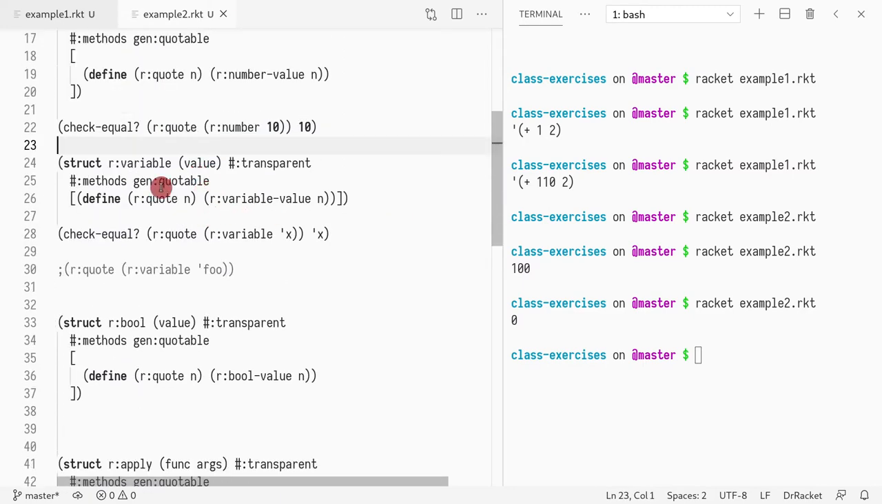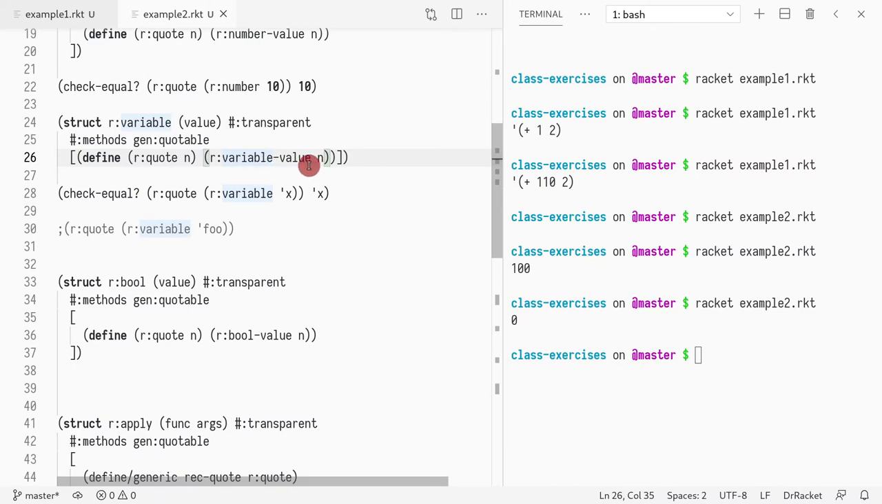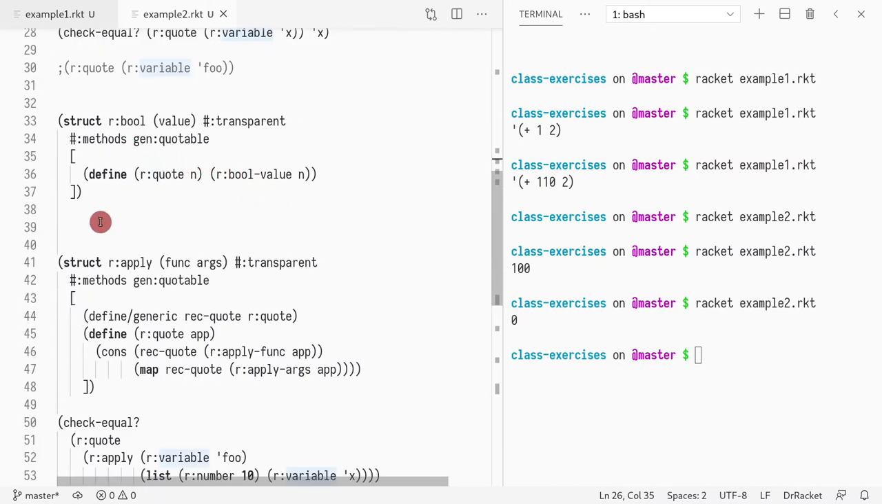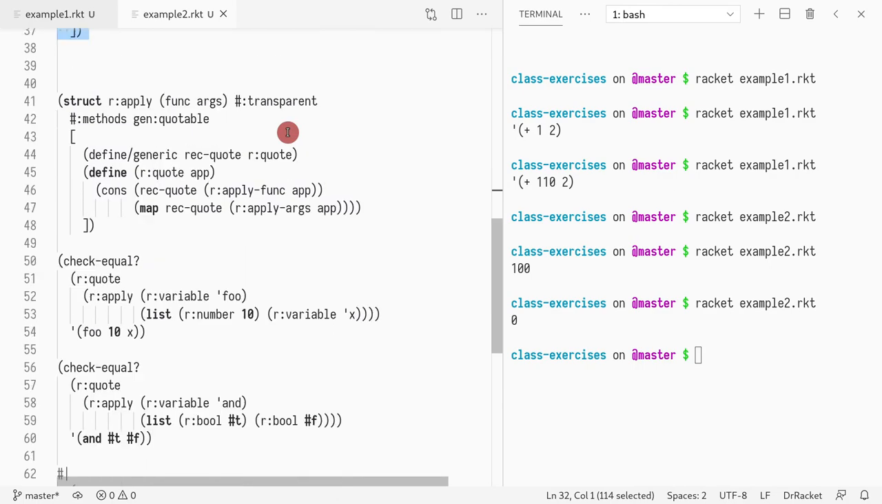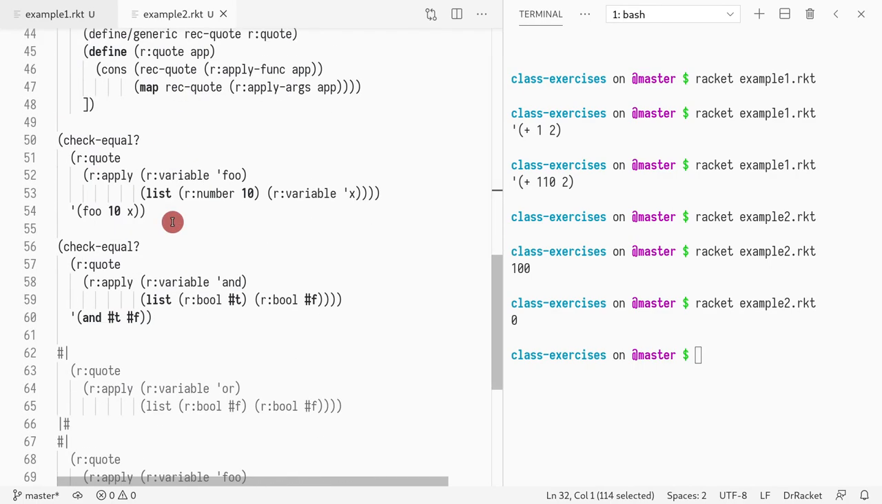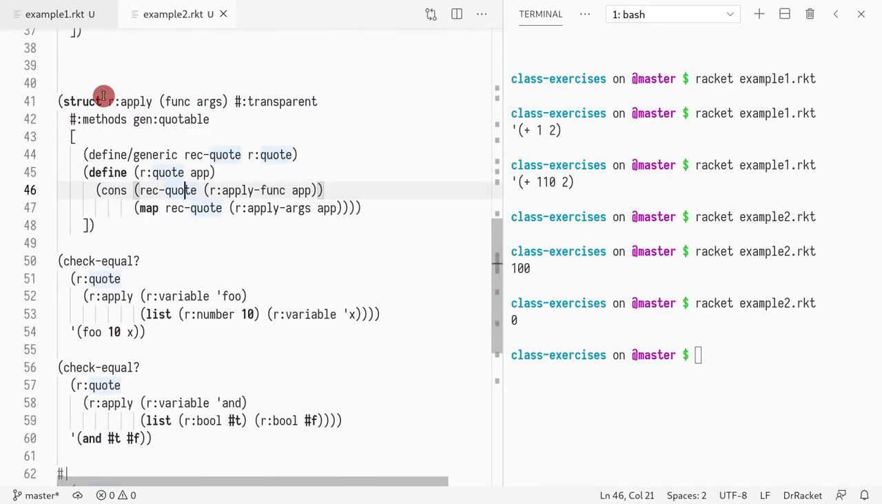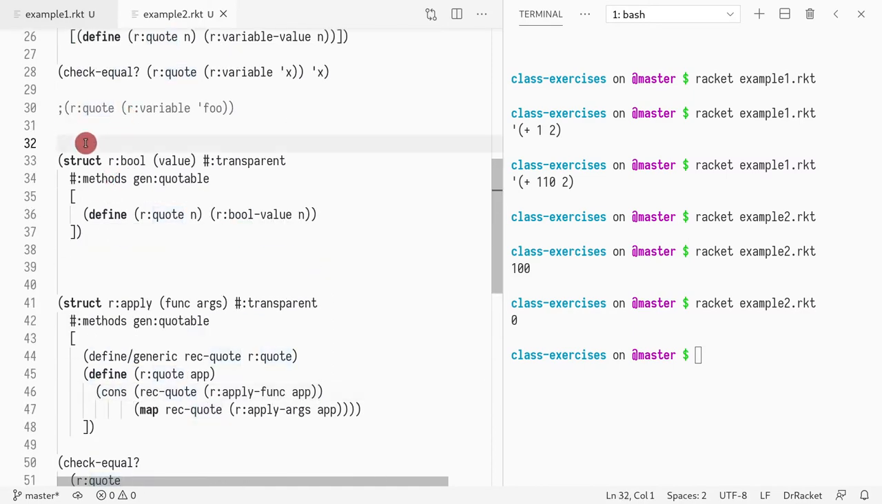Then if I want to define quoting for variables, I have to do something very similar, but calling field variable, in this case value. Do the same for booleans. Actually, ignore the booleans part for now, and let me comment it out.